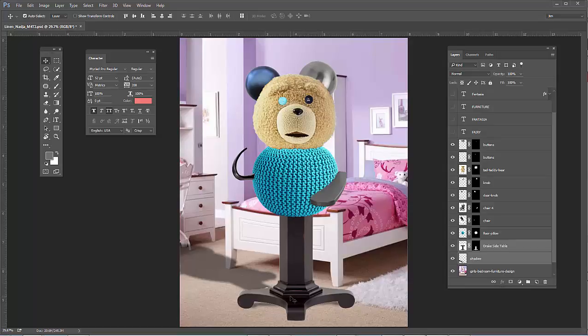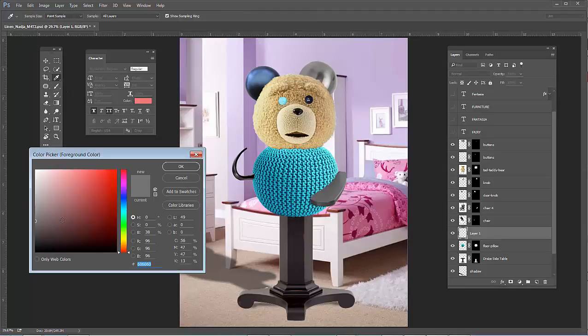Okay, so now the next step is I want to show you. Let's talk about shadows. So if we select the torso, we want to have a shadow thrown onto this to kind of ground the head onto the torso. So what I'm going to do is, with that floor pillow layer active, we're going to create a new layer. And then I'm going to go to my paintbrush and click on the foreground color and select a medium gray color.